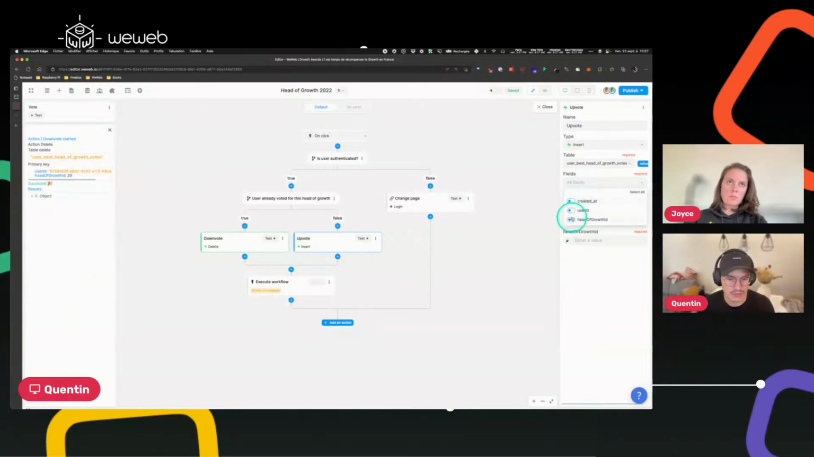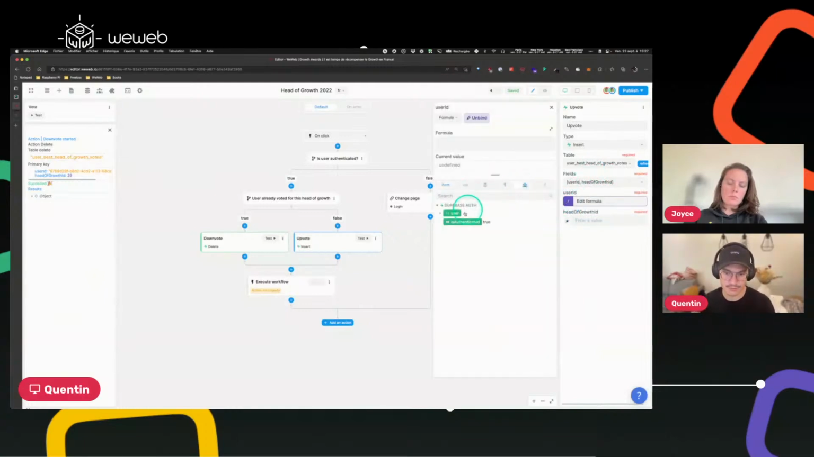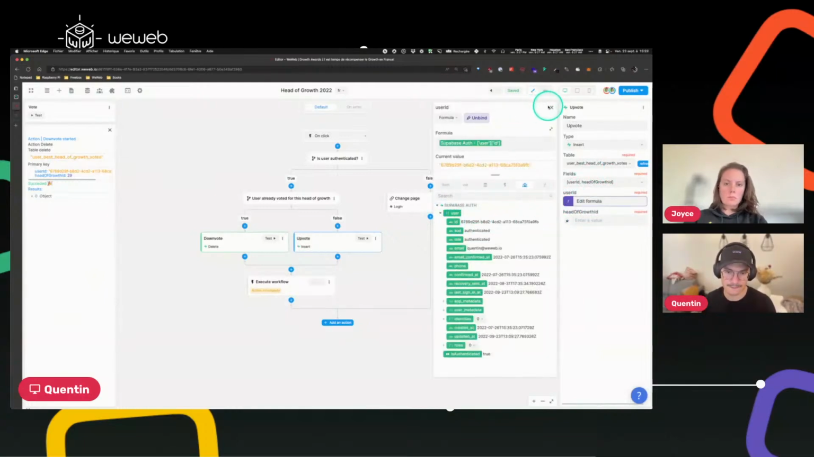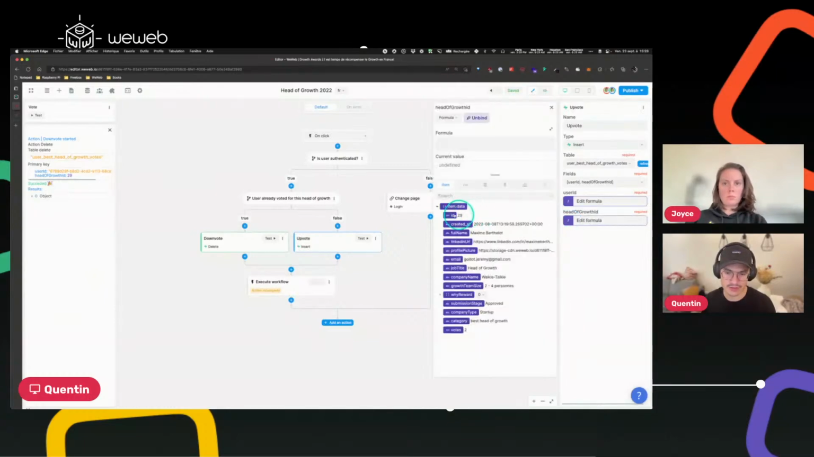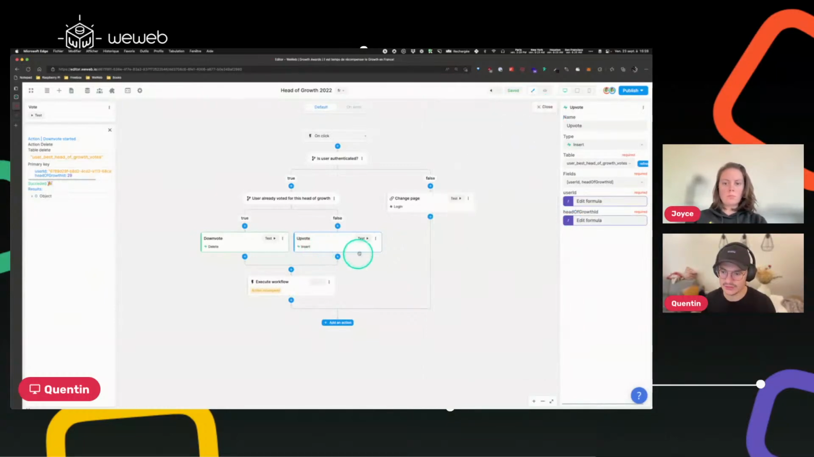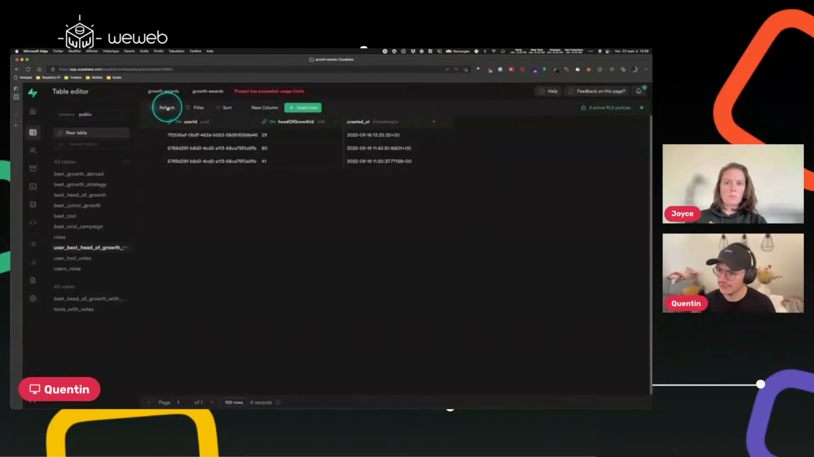So here I don't want to add the created at because it's auto-generated, so only user ID and head of growth ID, and it's the same as before. The user ID is here. The head of growth ID is here. And if I try it, it worked. And if I refresh, you see that my vote came back. So apparently it's working.